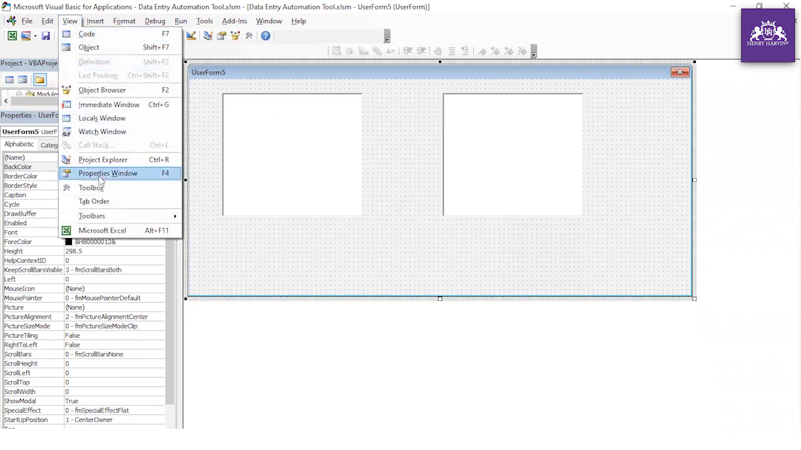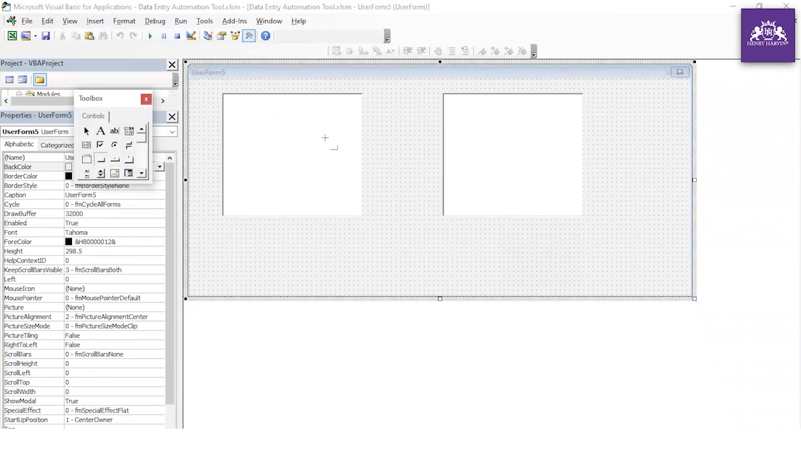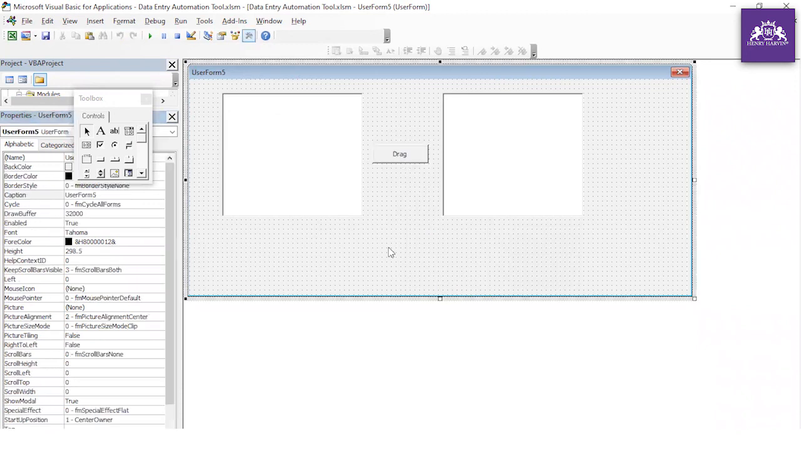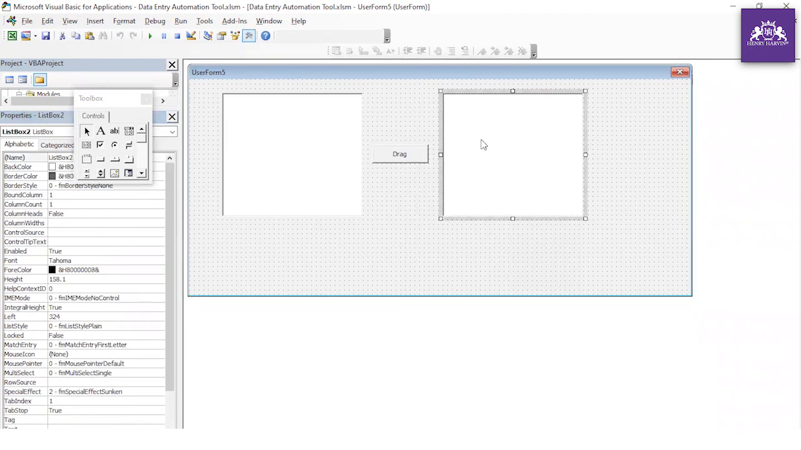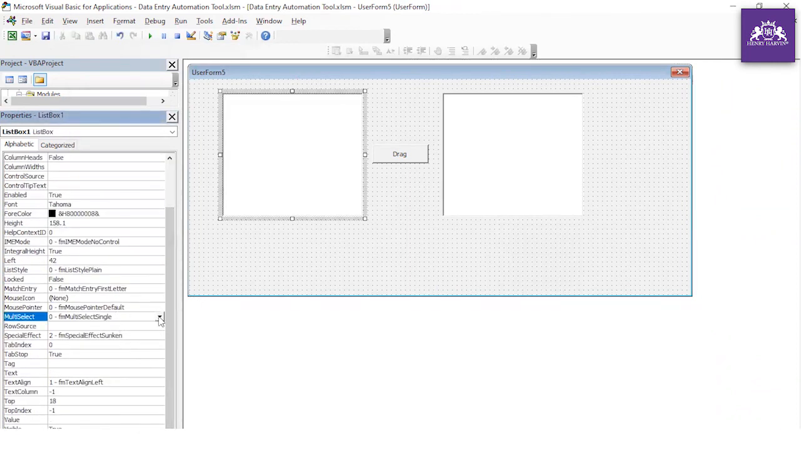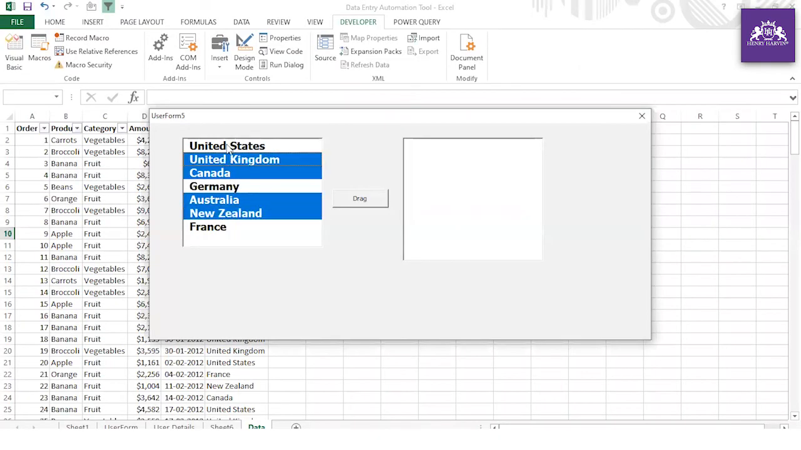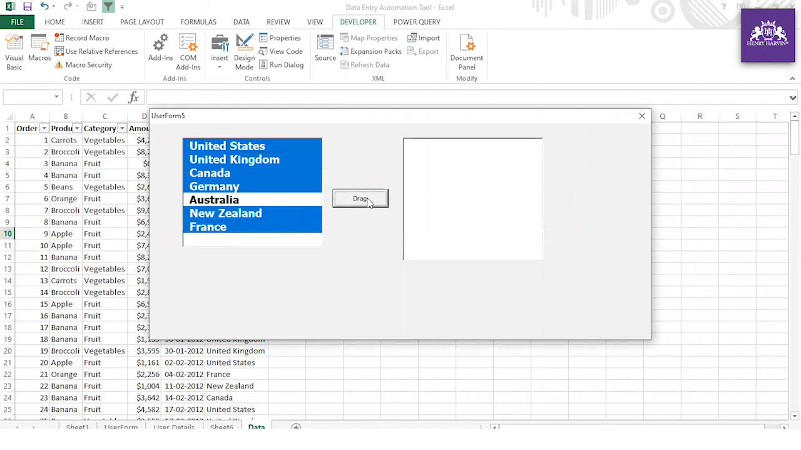Let me go to the first view and toolbox. We need a command button, so that once we click it, the selection should go to the second list. So now you are here, you have to make it multi select, fmMultiSelectMulti. Okay, now if you open this, you can see that you are able to select multiple items. Once you click this, all items should get into the second list.